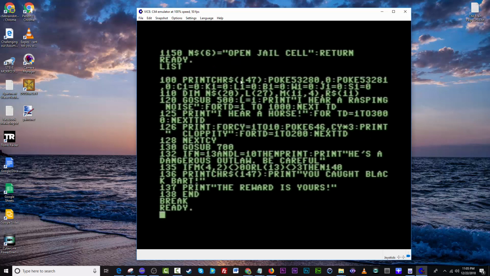So we can see right here, this is clear the screen. This is setting the colors. These are known as flags, so these are various flags being set. K1 is for the key. C1 is the cement mixture. L1 is for the lock. B1 is for Black Bart. W1 is if you get the water. J1 is that the jail cell's open. S1 is asleep in Black Bart.